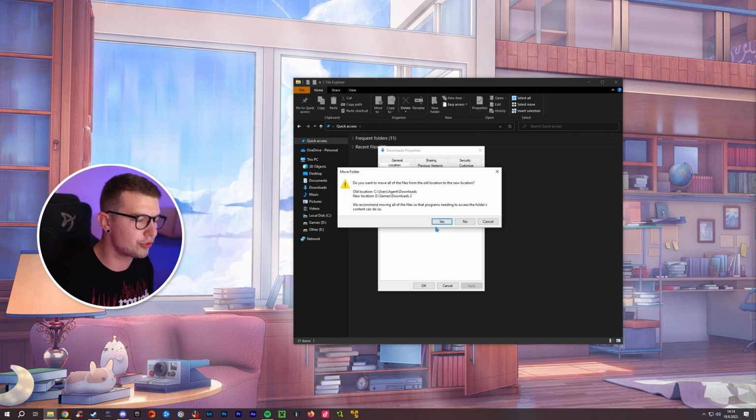If you click yes, it will transfer everything to the new downloads folder, and then you will free up your space on your C drive. And that's how you can transfer it. It's super simple. It's only like a few clicks, and that is it.